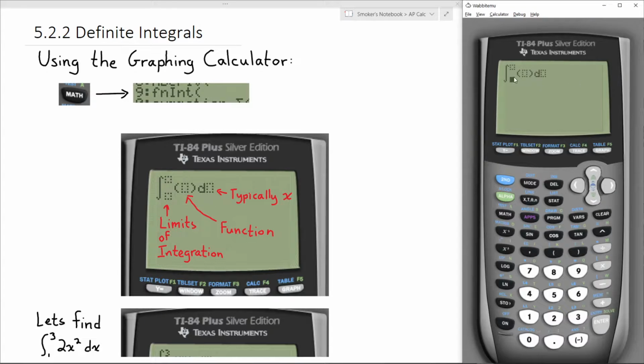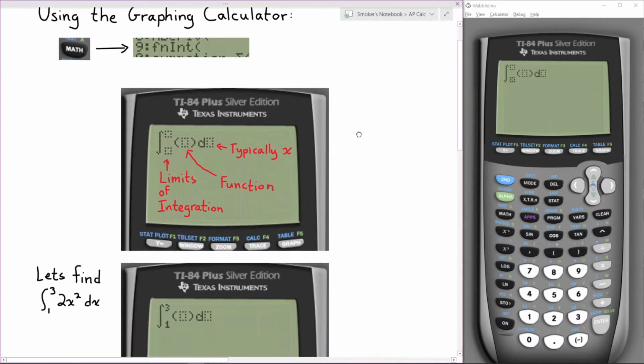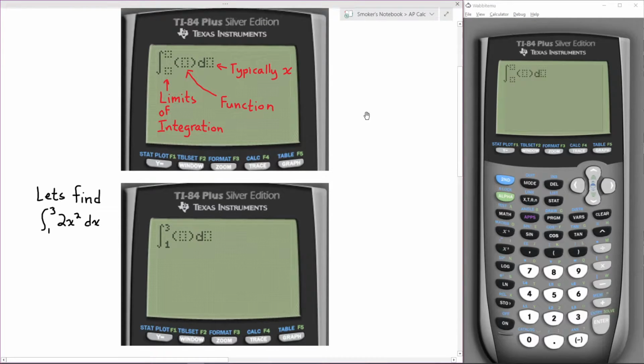So now this is what I was saying. If you have an older one, it'll just say fnInt and have parentheses, and you need to enter 4 things. Here are the 4 things you need to enter, but you've got to make sure you get them in the right order. So what we want to do here is find the integral of the function 2x squared from 1 to 3. The first thing that you want to enter is the lower limit.